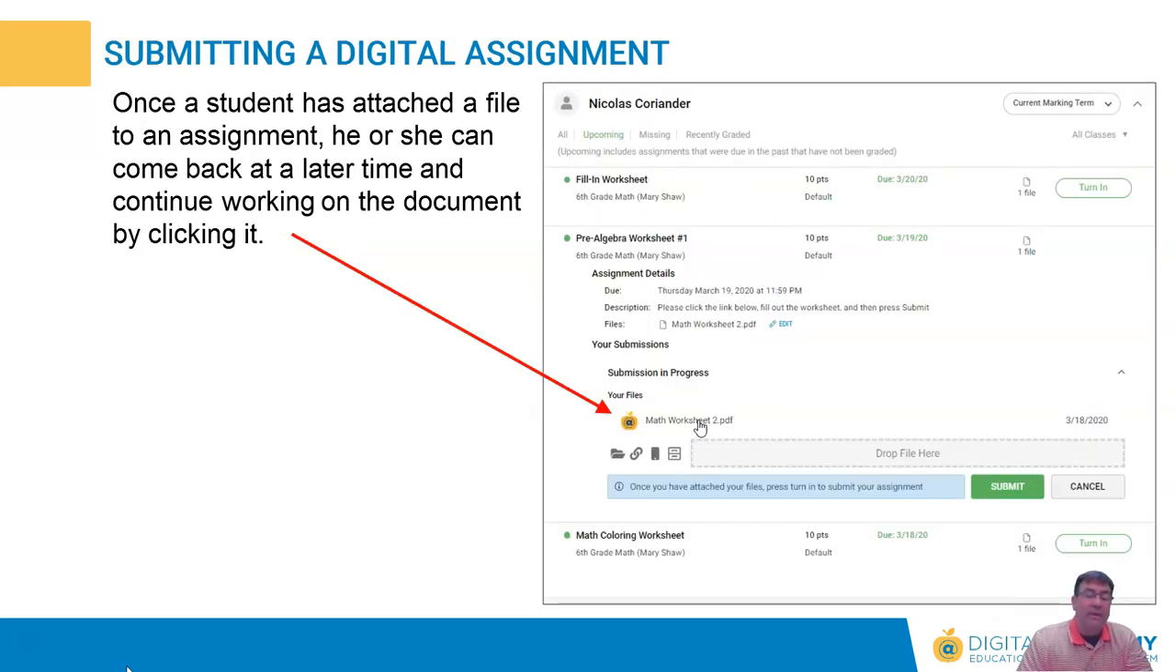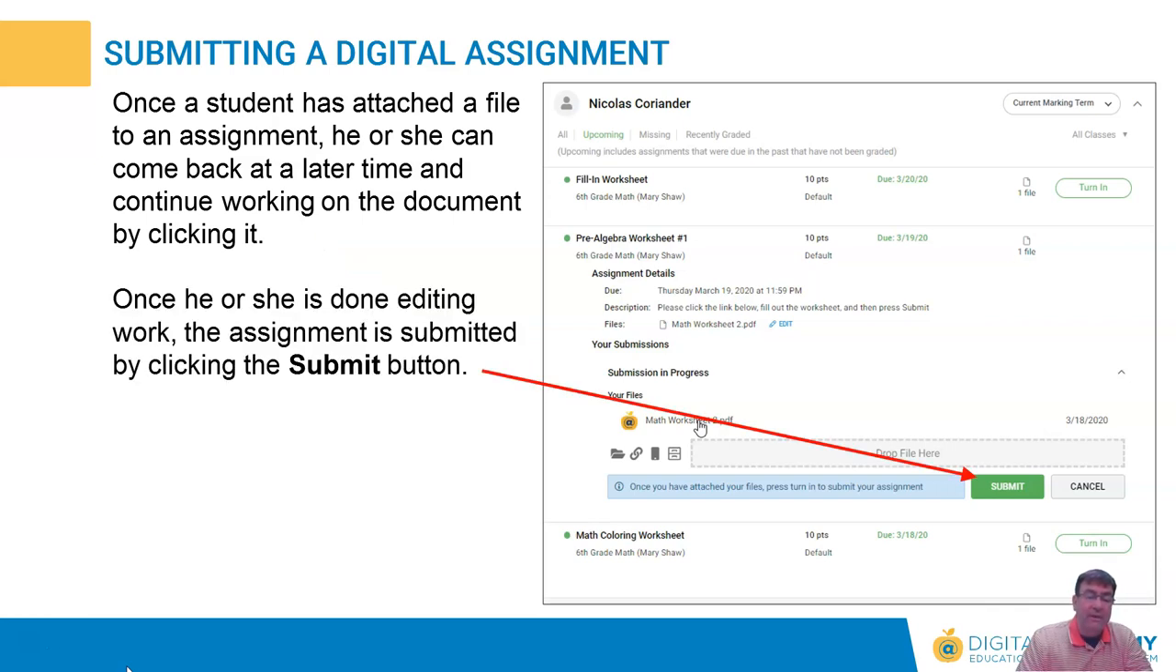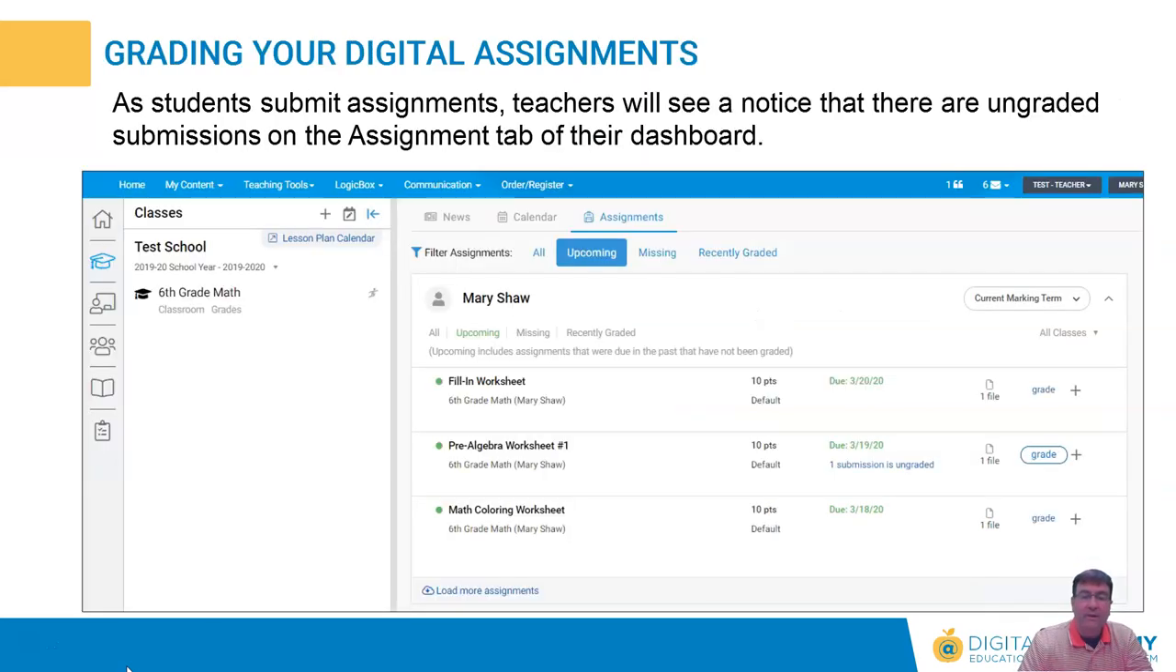Once they edit the document and save it, it will show up under the Your Files list on their assignment. They can click the file to continue editing it. But once they're done editing, they click the Submit button to turn in their assignment. At this point, it will go back to the teacher for the teacher to grade.